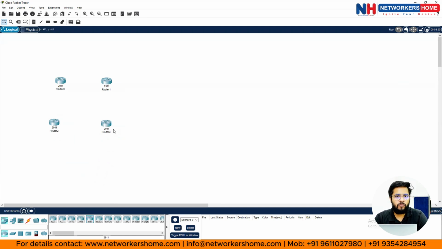So you can see we saw two ways. I can go for drag and drop, and I can go for click and click. That means I can click on the device and then click in the workspace and my device will be there. Okay, so this is the way.